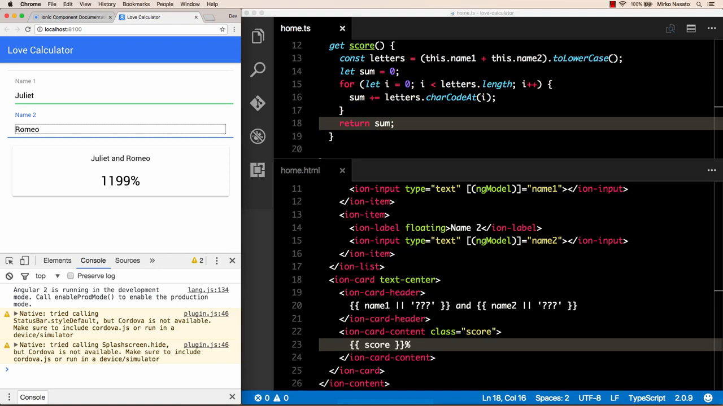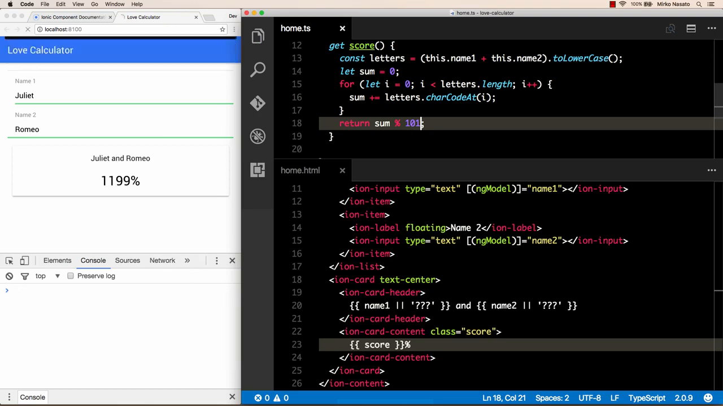1199%. Now, given different names, we get a different number, and that is good, but obviously 1199% doesn't make sense. We want a number between 0 and 100. How could we limit this number to be in that range? An easy way to do that is to use the modulo operator. We can return sum modulo 101. So this will be the remainder of dividing sum by 101, and the result can only be between 0 and 100. 0 means that sum is perfectly divisible by 101, while the maximum remainder we can get is 100.